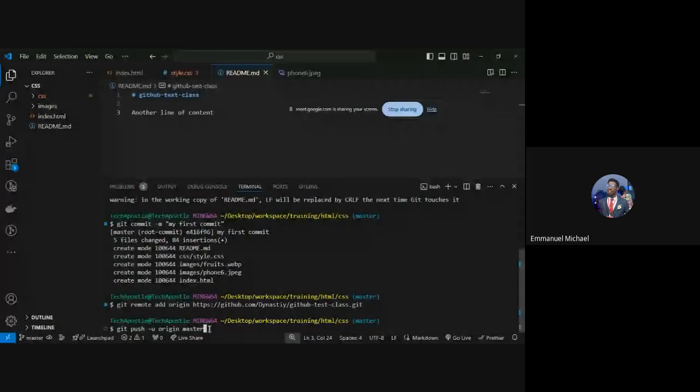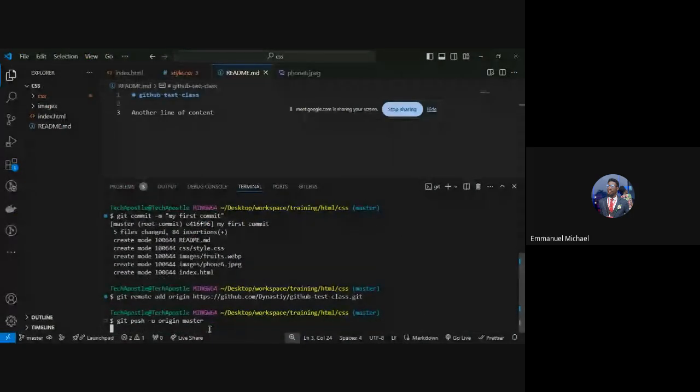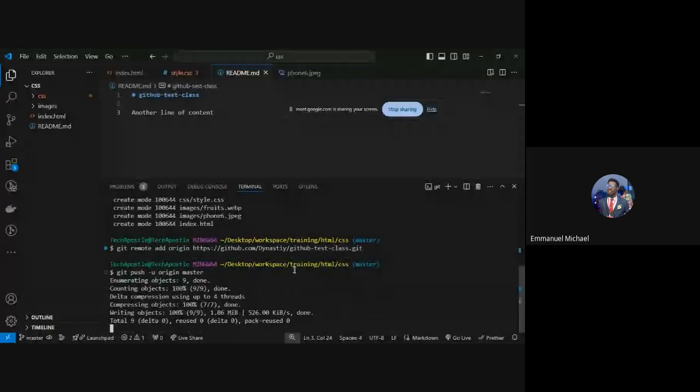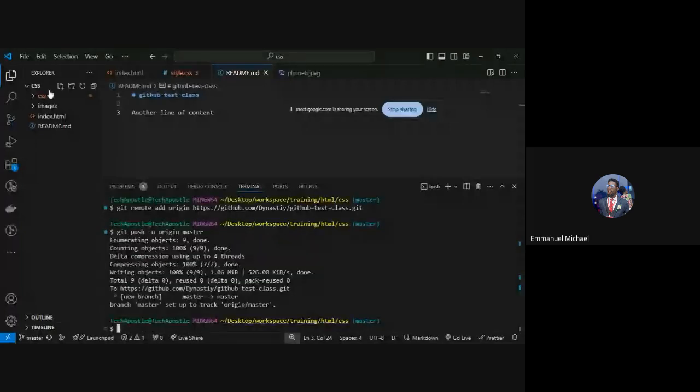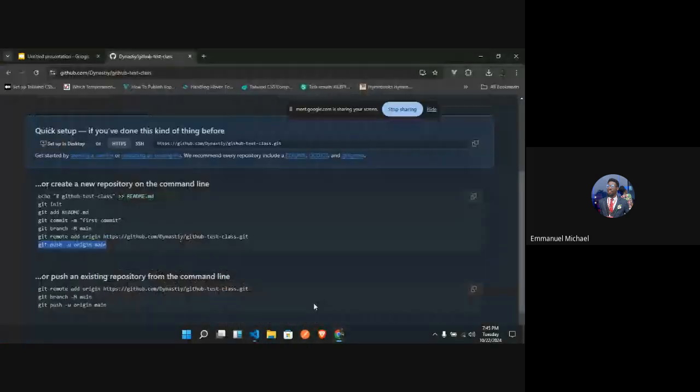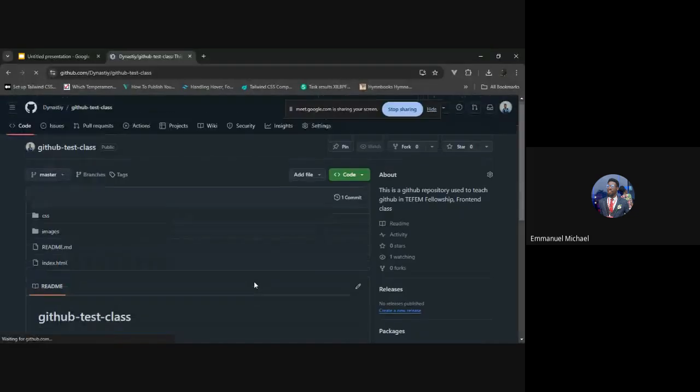Great, push -u origin master, and then enter. Expect that it should push. Sometimes it could take some time depending on the kind of files we are pushing. So now I have this project folder, right? Let me come down here to see if something has happened. If I refresh this, I should have this.